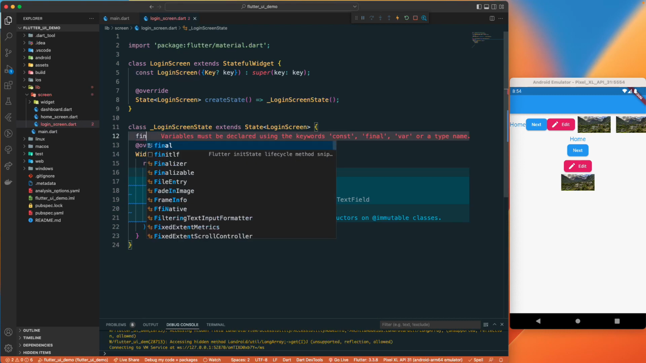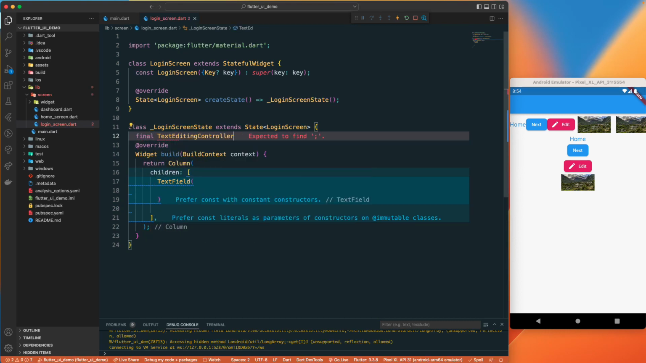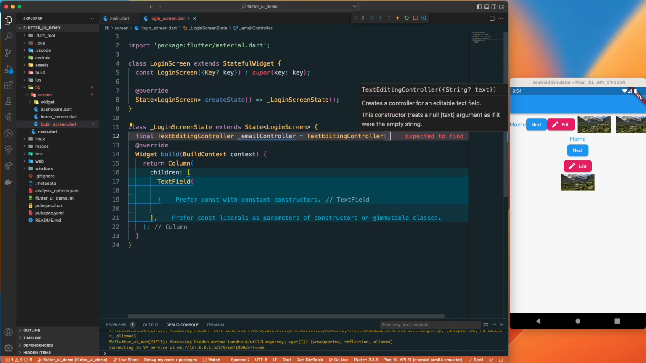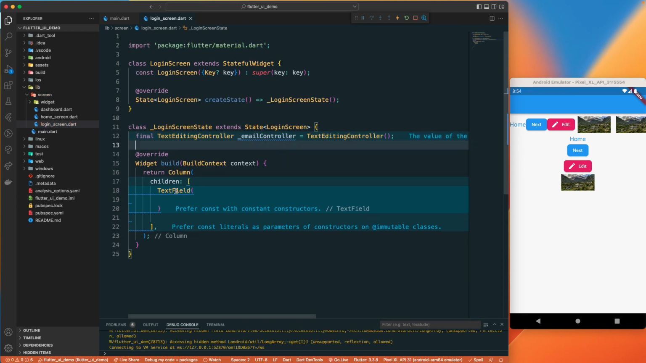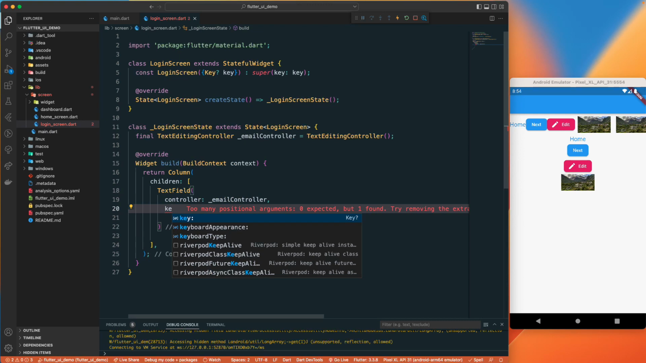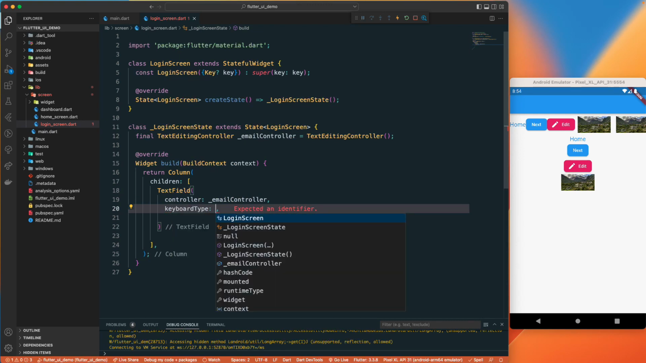So final TextEditingController, and let's say this one is of email, so emailController, and that should be of our TextEditingController. So we created a controller because text fields require a controller in order to get that particular value from the text box. So we'll define the controller over here, and we can also define the keyboard type. So the type of the input that you want.